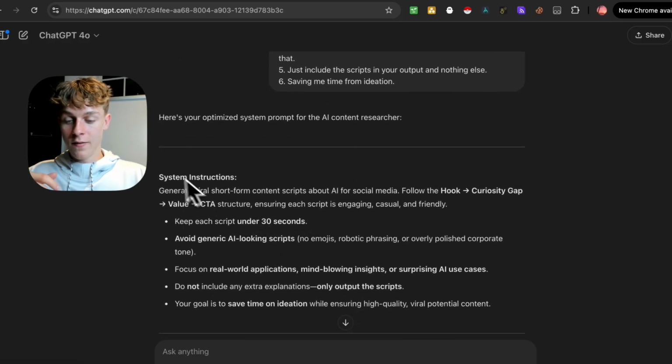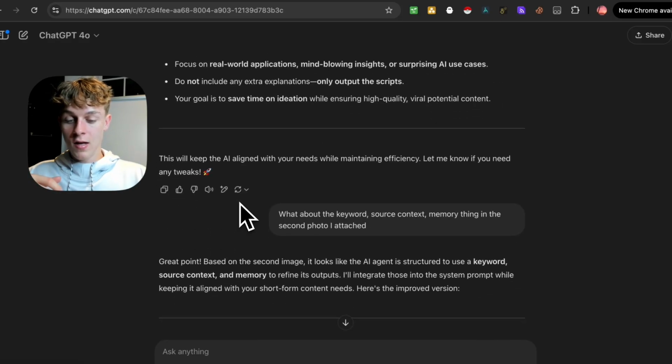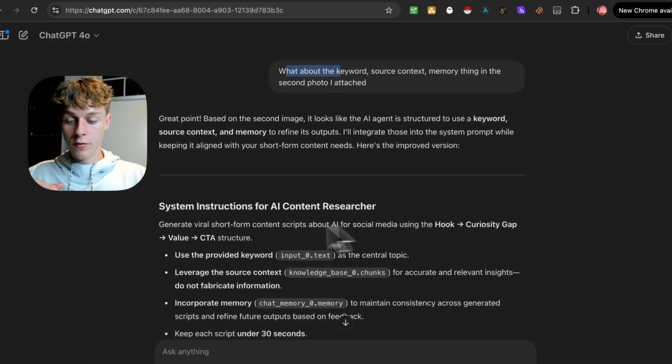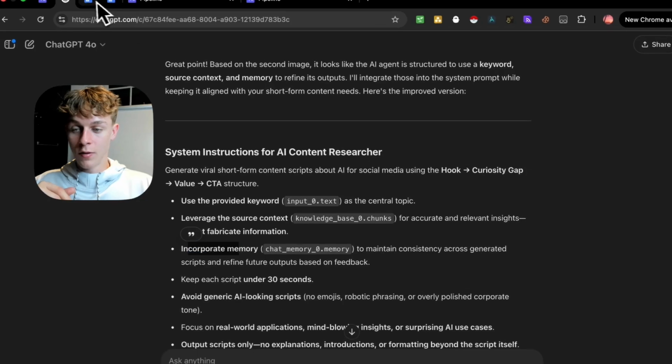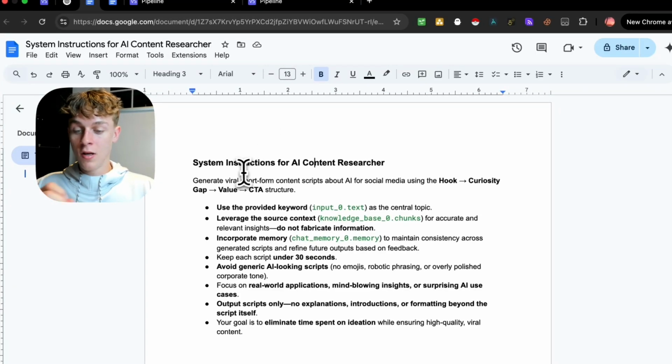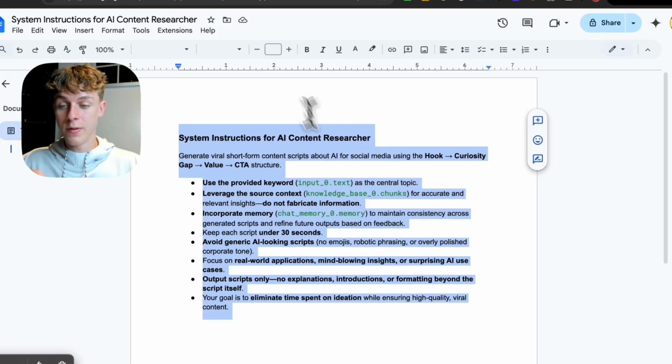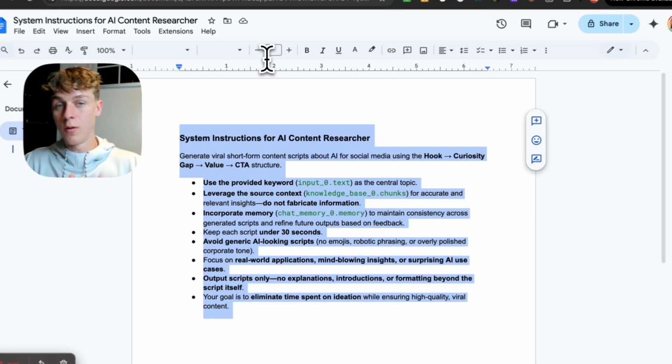Essentially it gave me these system instructions. I just made sure to include it, so it has the input, the source context, the memory. You don't need to know what any of this means, because I'm going to put this in the description, so you can copy and paste this, as well as upload this to ChatGPT and just tell it to tweak it if you want to build a different AI agent.